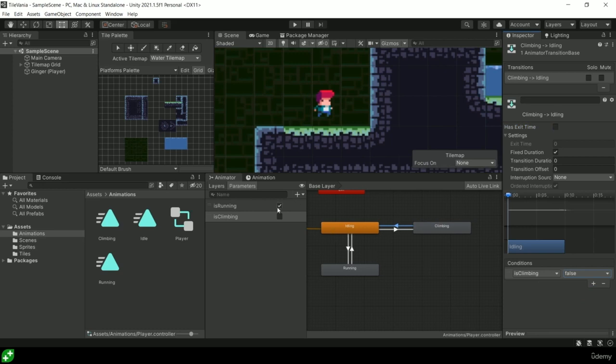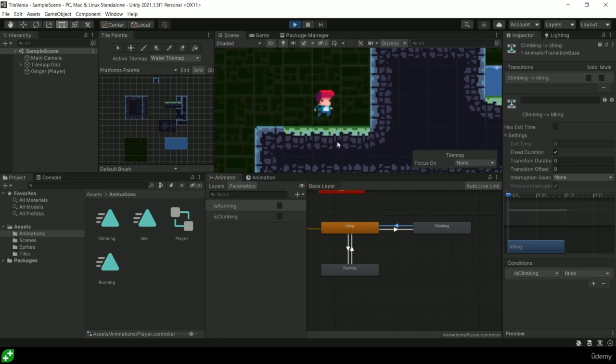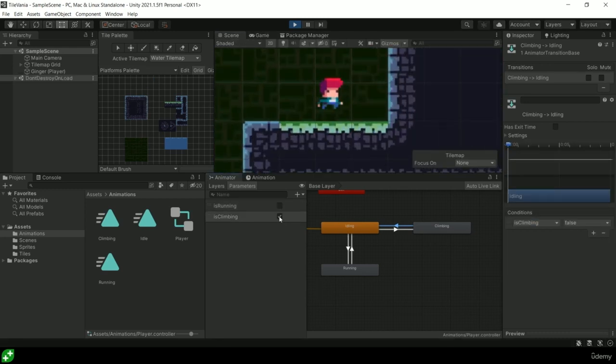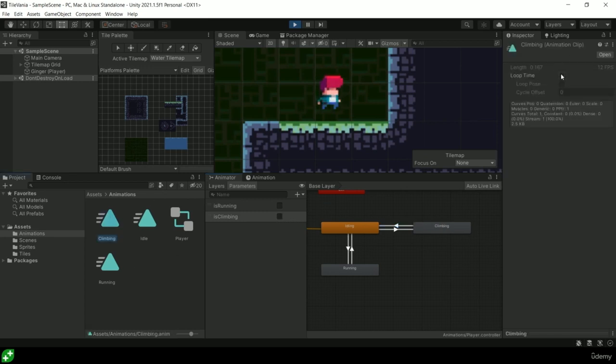Okay, now I'm just going to untick my running checkbox here, click on play to test out to see if climbing works. Not doing anything at the moment, just idling. Click on is climbing. Okay, I forgot to do looping. So click on our climbing animation, click on looping. I think I've forgotten to do looping for every single animation I've done so far in this section of the course. Click on scene, climbing.